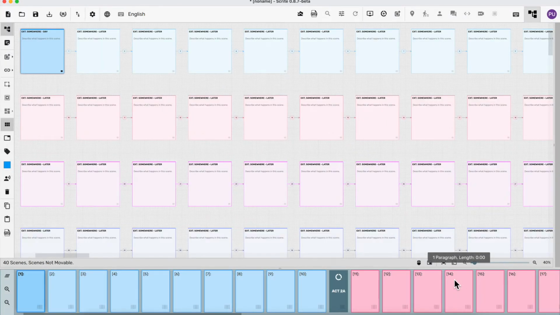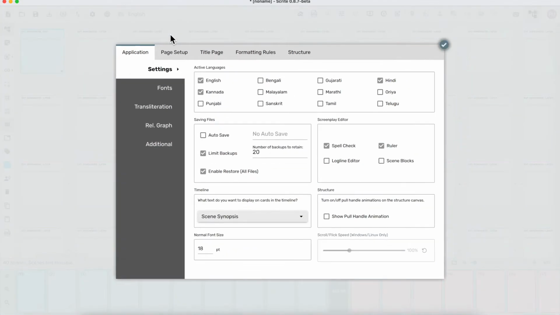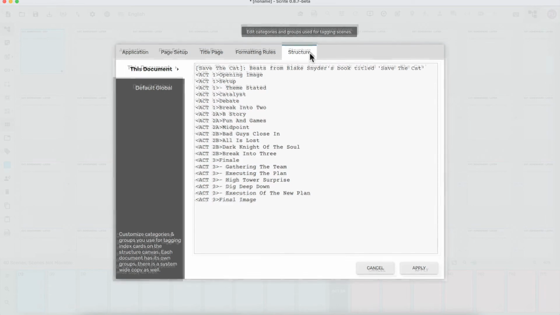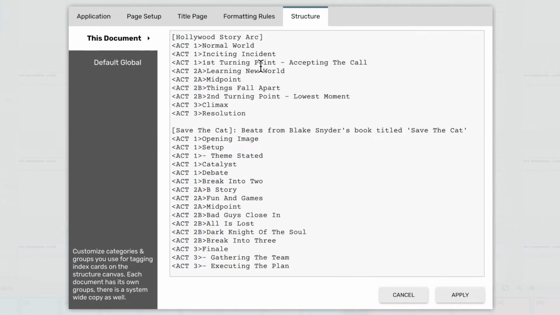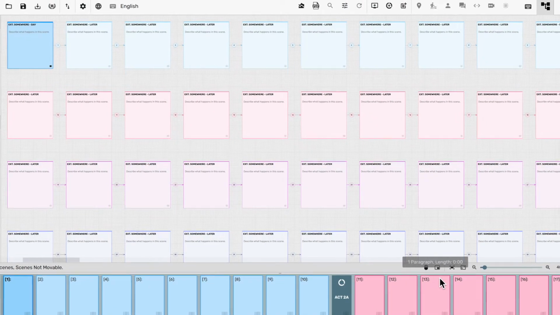So this is going to present to me 40 blank scenes. I'm now going to head to settings and then switch to the structure tab. And here I'm going to paste the Hollywood story arc structure beats that I wrote in the notepad. Now you'll notice that this panel now shows story beats from both Hollywood story arc and the save the cat structure. Now I'm going to hit apply.